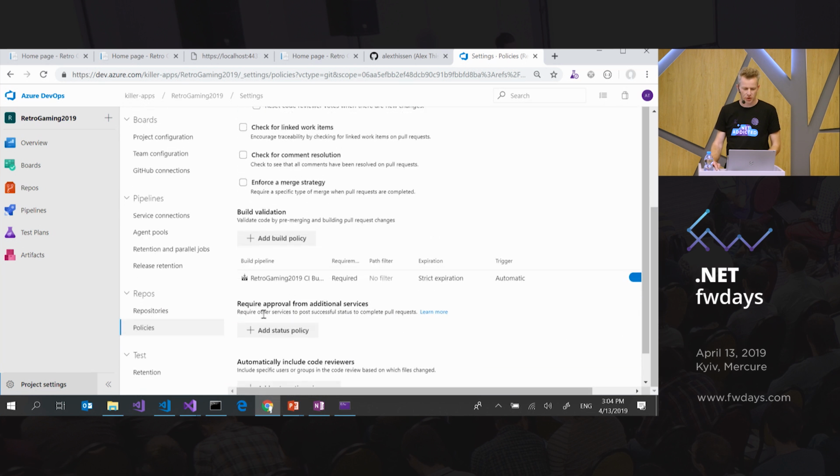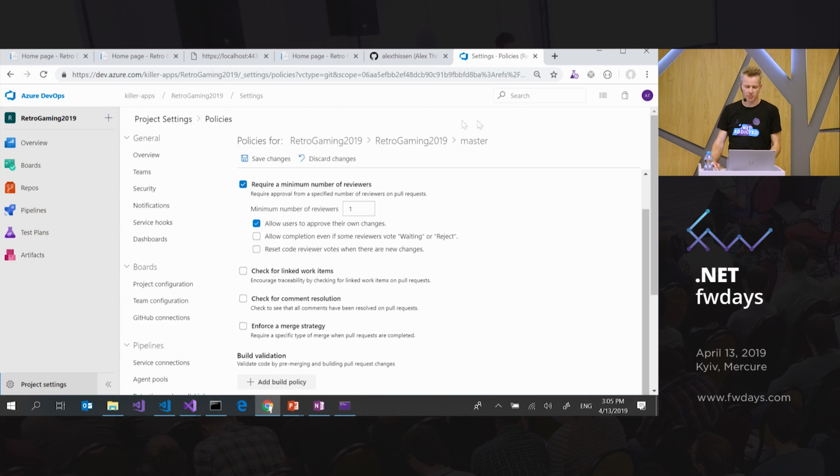And there's another one. There's a build policy, and it says that every time a pull request is done, it will actually trigger the build pipeline. And the build pipeline is set up on top of master, and in this case, the pull request gets built to make sure that it's of a high enough quality.